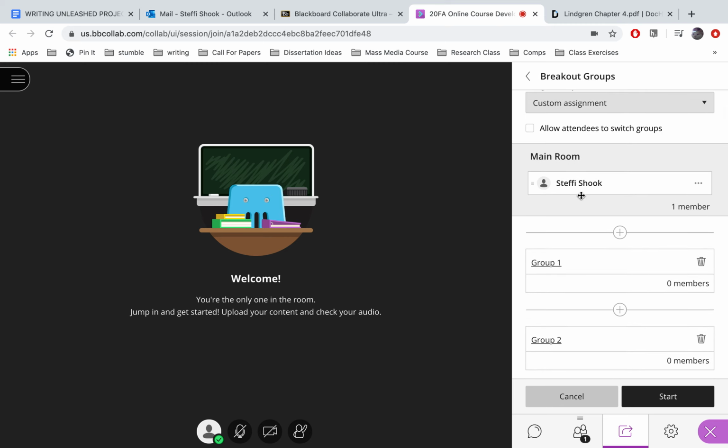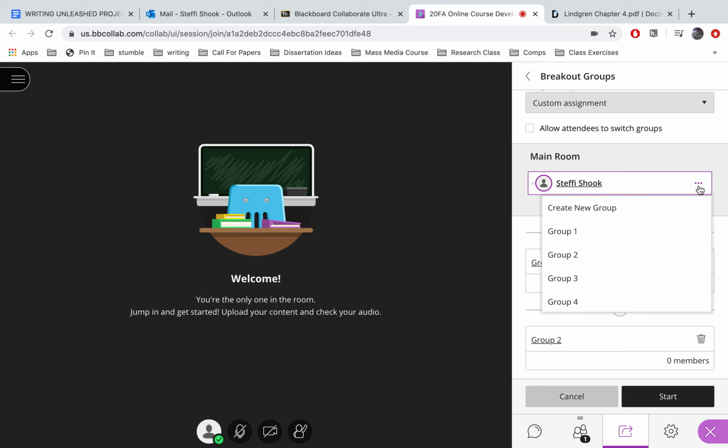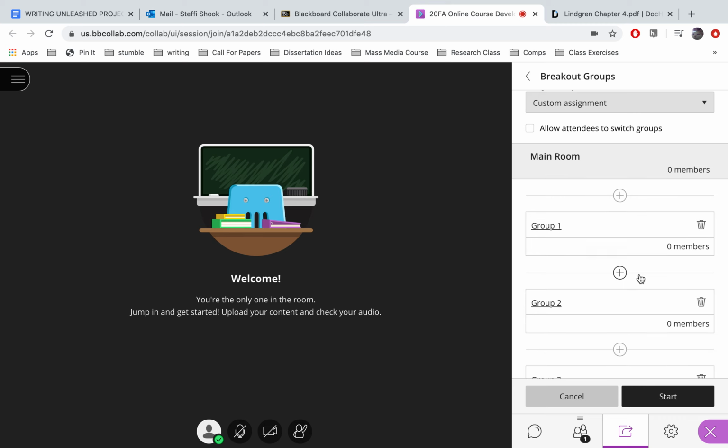When there are other people in the room, all of the names will appear here because they're in the main room with you as the instructor. To move students to different rooms, you click the menu by their name and choose the room you want them to go into. So I'm going to place myself into Group 3.